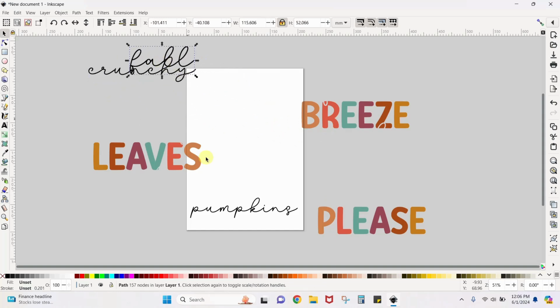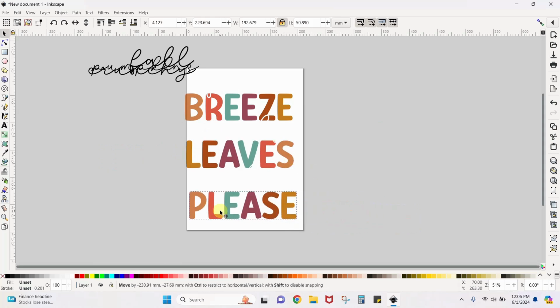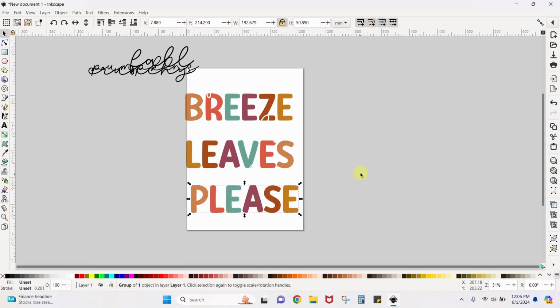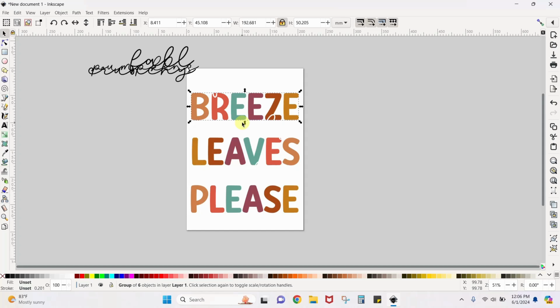Okay, so let me just move all these words off to the side, and let's work with these ones that are colored here. So I'm just pulling them around and arranging them where I want, but they're still moving as complete groups, and I want individual letters. We need to ungroup even further. So while this is selected, I can right click and ungroup again, and it ungrouped each letter.